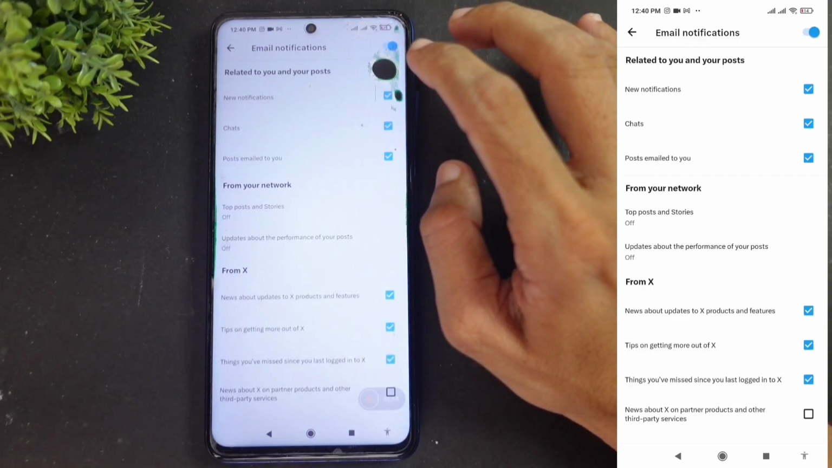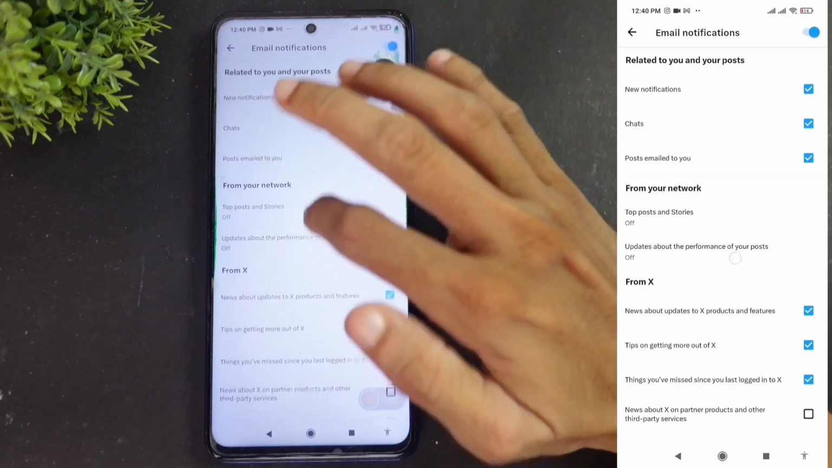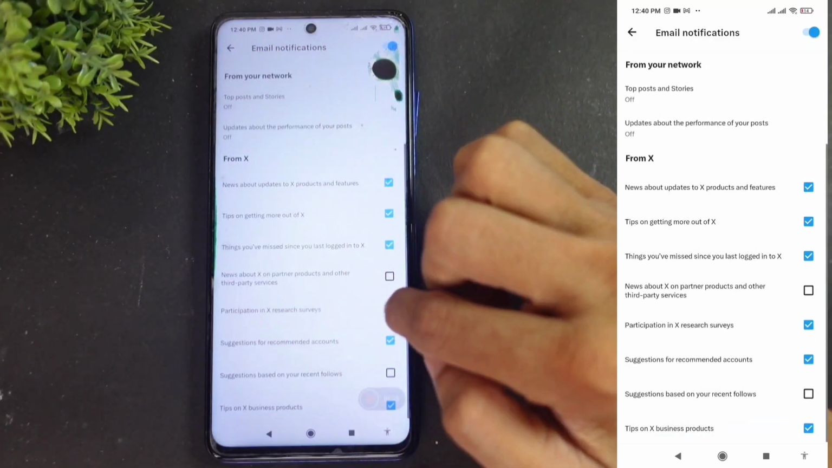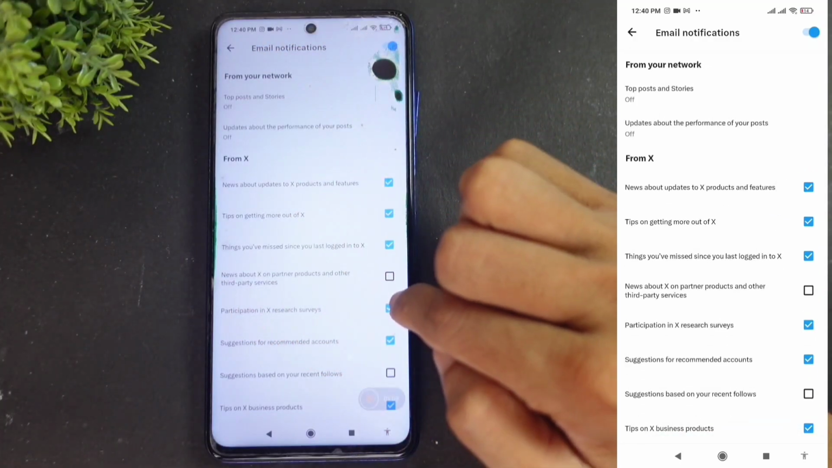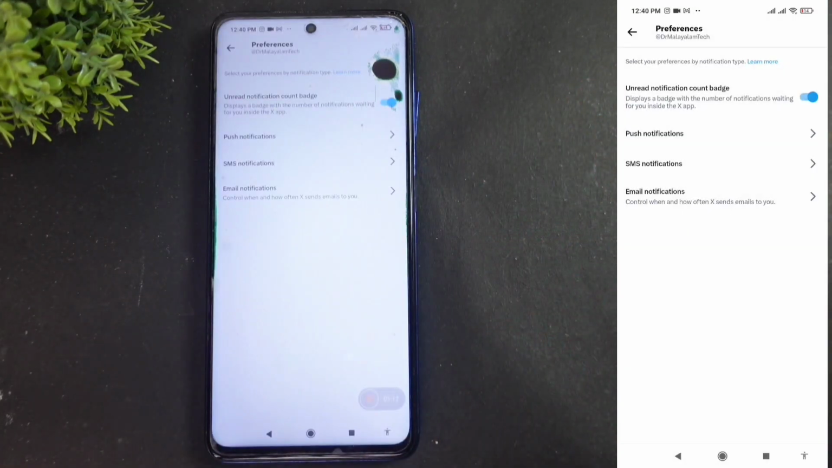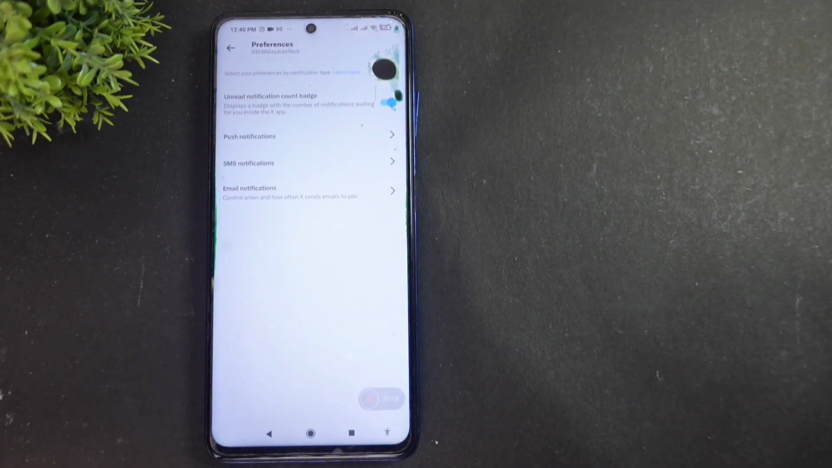But if you want to keep this on and disable only that specific email notification, here's what you can do. Here you can see the From X option. Under that, you can see participation in X research surveys. If it is turned on, just disable it. After that, you can go back. Your settings will be saved. After this, you won't get these kinds of email notifications.